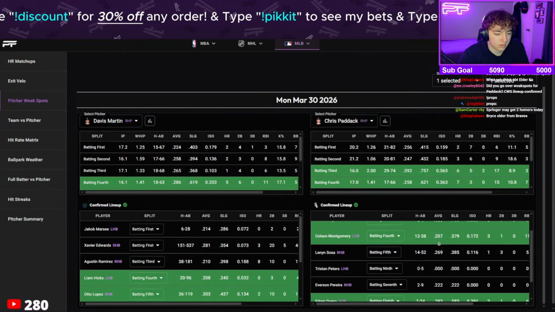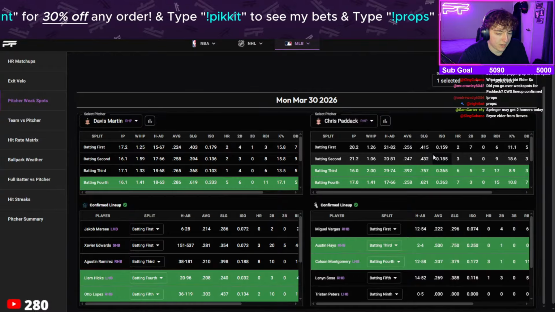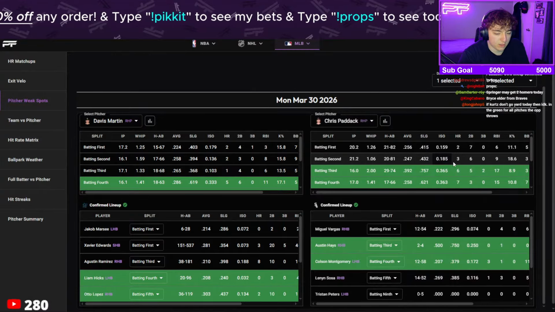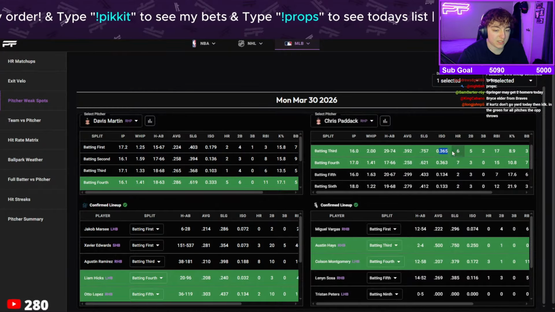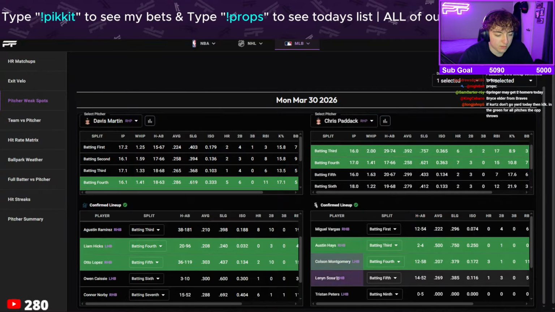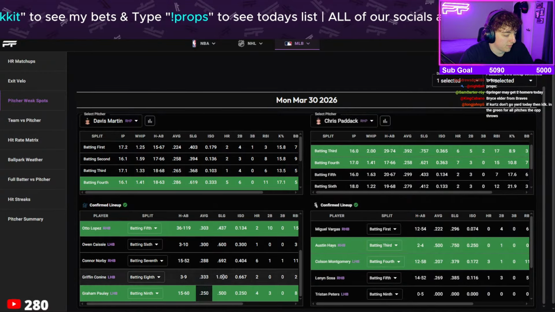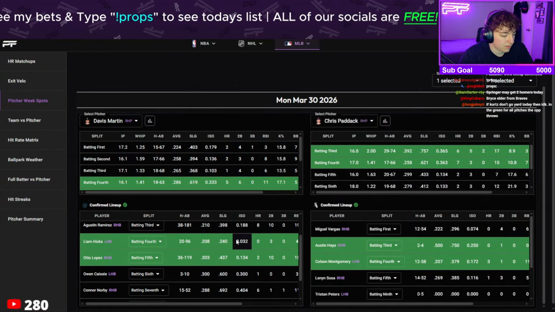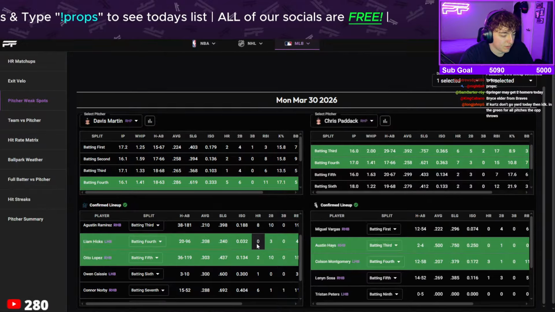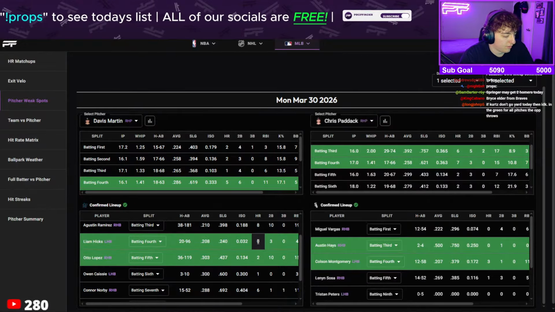Wait, first. Yeah, Murakami, he should be batting second, getting a .185 ISO. .365 and .363 is crazy to the third and fourth, though. Liam Hicks, I don't like anything from this game, though. Liam Hicks has a .032 when batting fourth. That is awful.